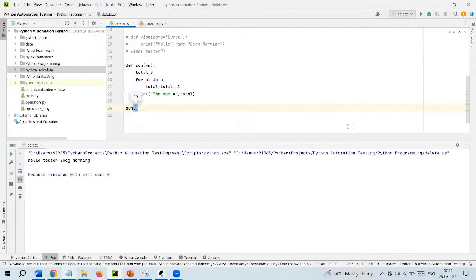So initially I have not provided anything. You can observe sum is equal to 0. Because see, what will happen once we provide the n value here? Then immediately the n value will be 0. 0 is substituting into n1. So total equal to 0 plus n1. N1 is also 0, right?